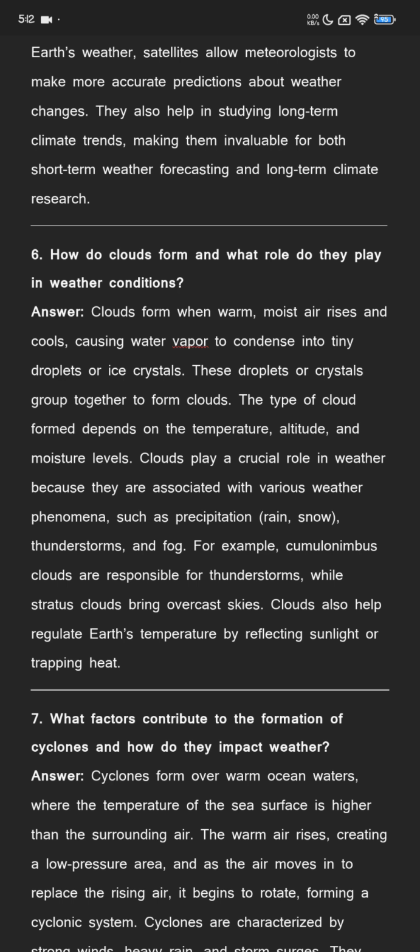Clouds play a crucial role in weather because they are associated with various weather phenomena such as precipitation, thunderstorms, and fog. For example, cumulonimbus clouds are responsible for thunderstorms, while stratus clouds bring overcast skies. Clouds also help regulate Earth's temperature by reflecting sunlight or trapping heat.